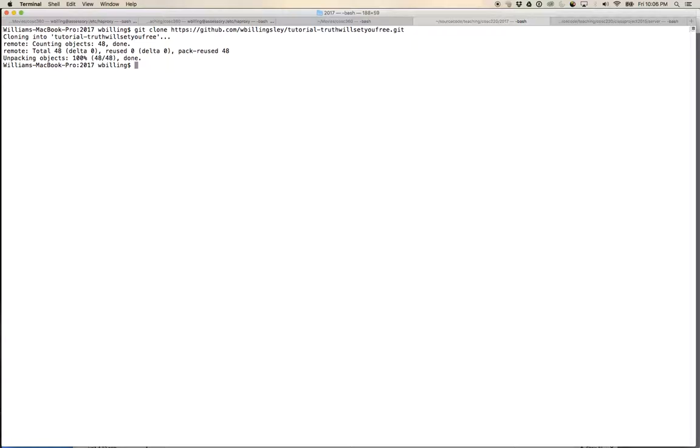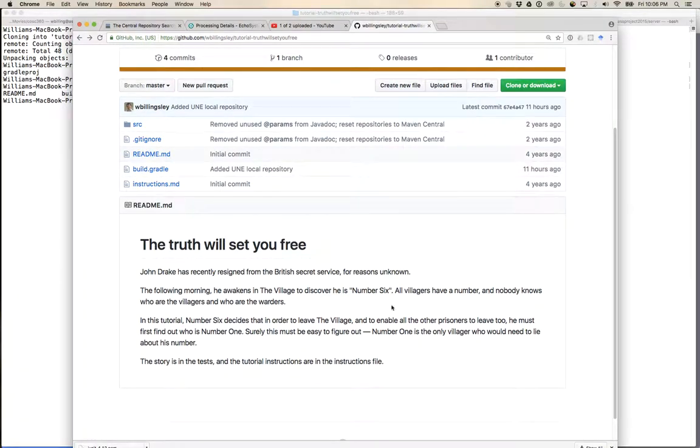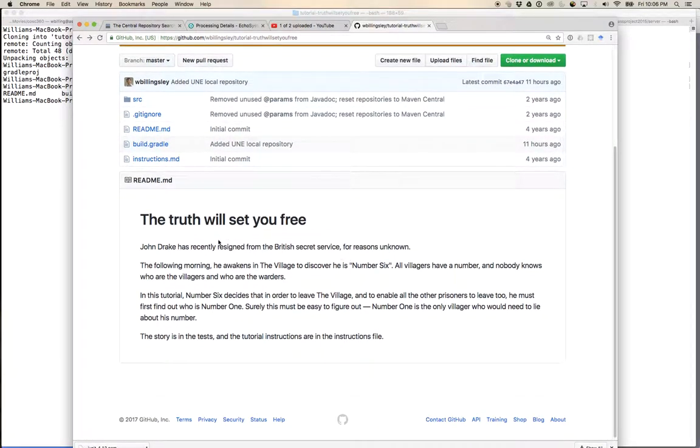And so now I've cloned the tutorial, and if I have a look, there is now a directory, tutorial, the truth will set you free. And so if I cd into that, and I have a look at what's in there, well, there is a README file, there is a build.gradle, there is instructions.md, and there is a directory containing a whole bunch of source code. And so this is a Gradle project, a Gradle Java project, following that typical Maven style source main Java, source test Java layout.